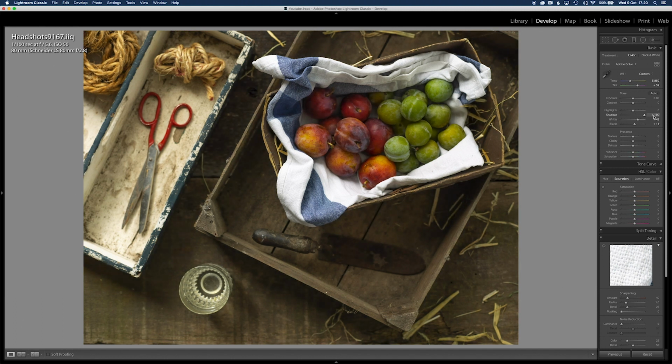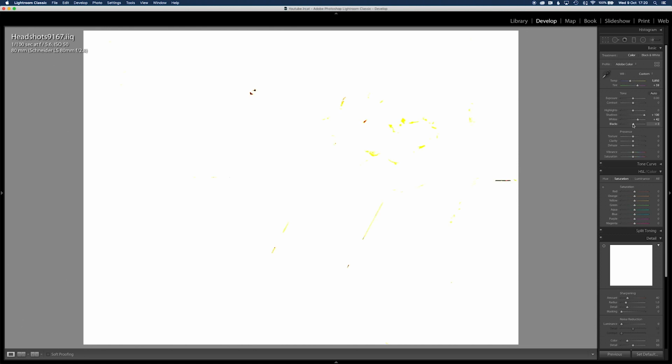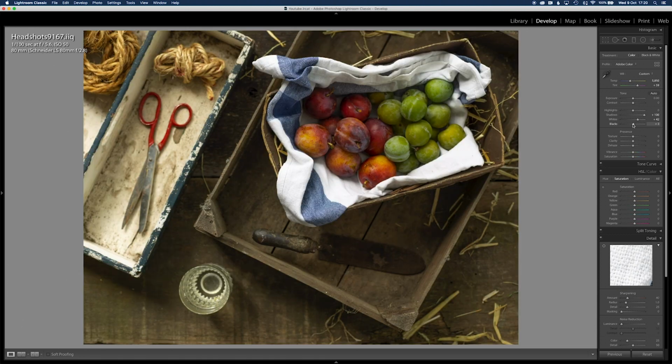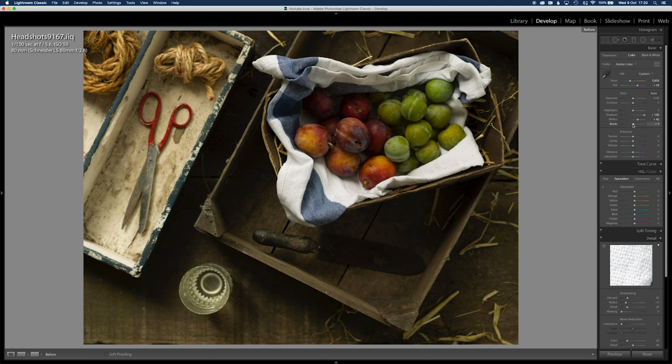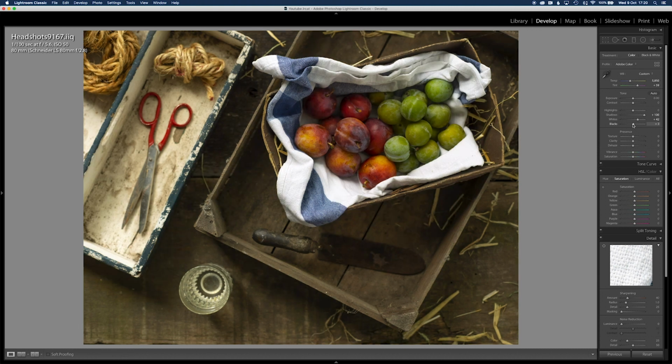Bring our shadows up, really open those. Go back to our blacks, see how it's affected them, just make sure we've got a nice contrast. And then pressing backspace, we can see where we started and where we've now come to.